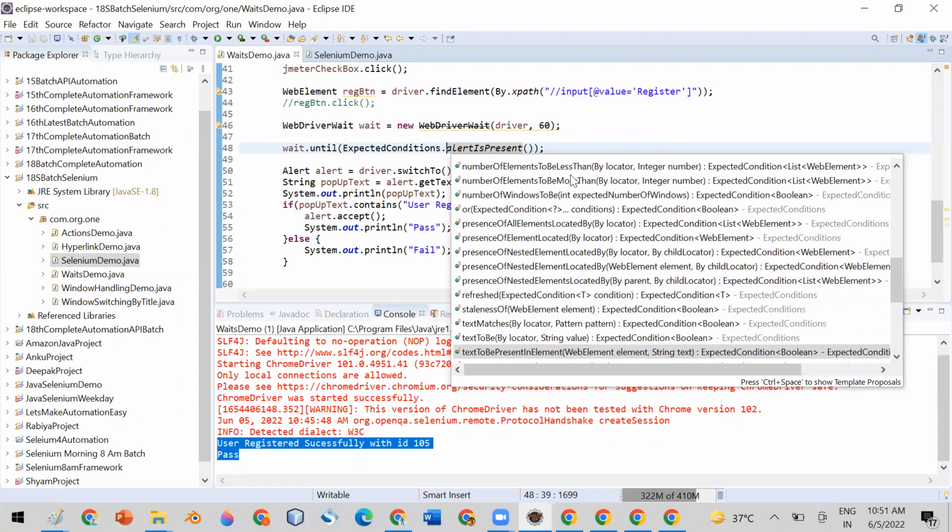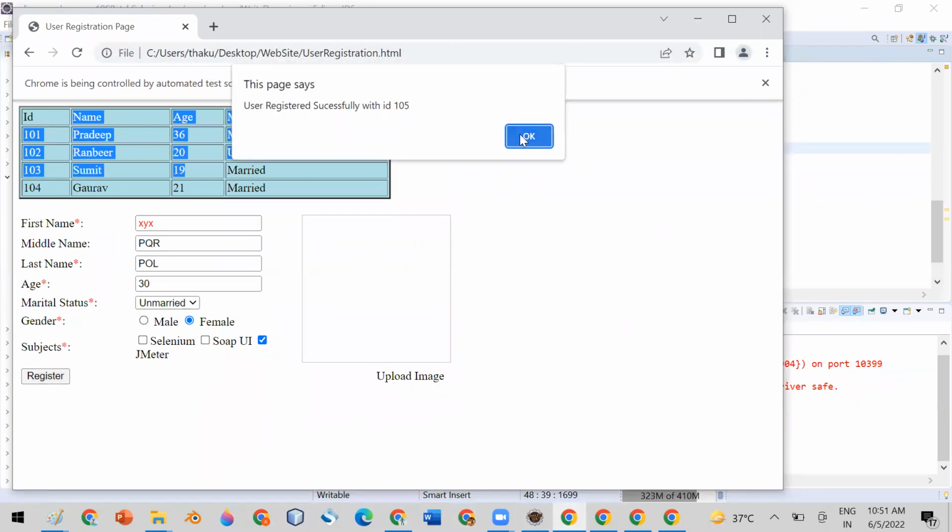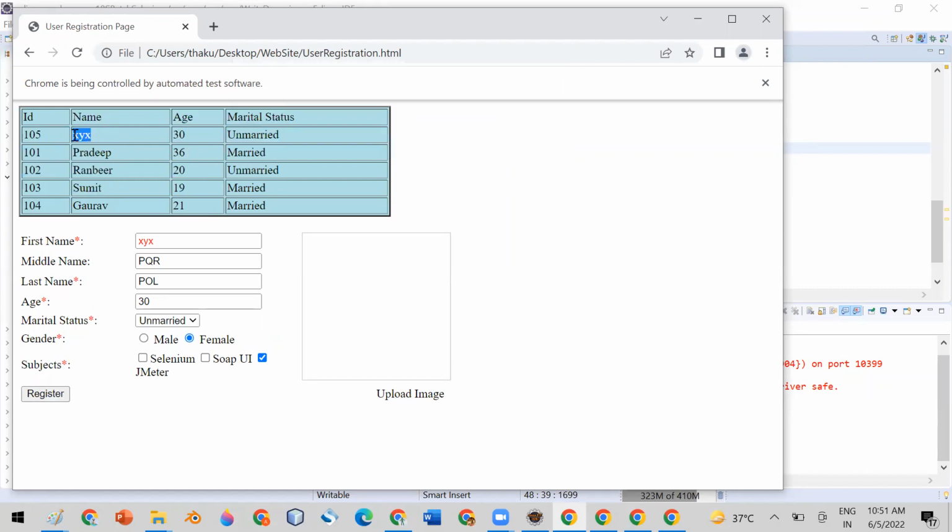Yes. So several conditions are there. Sometimes you want to wait for a dynamic element. I will give the scenario that text should be present in your element. For example, in my case, can you tell me, when I am adding this record XYZ, this XYZ will appear in my list, this list, just see here. It is appearing in the list, yes or no?